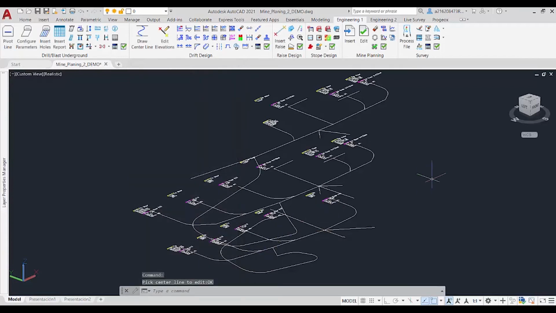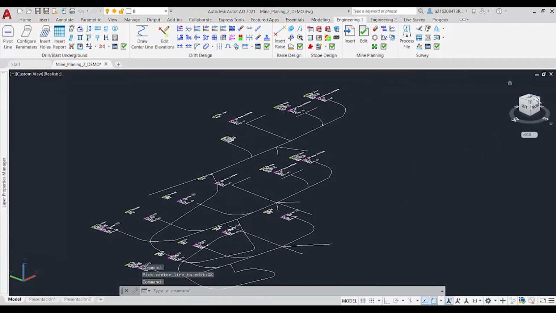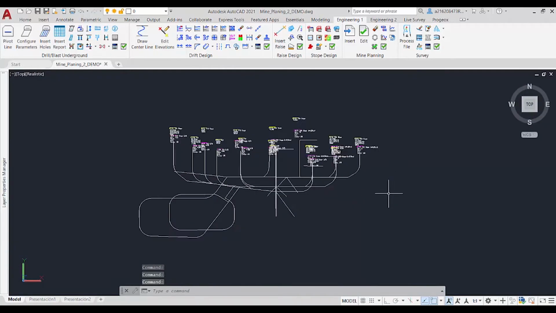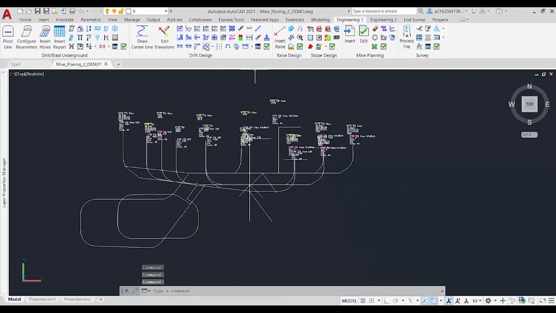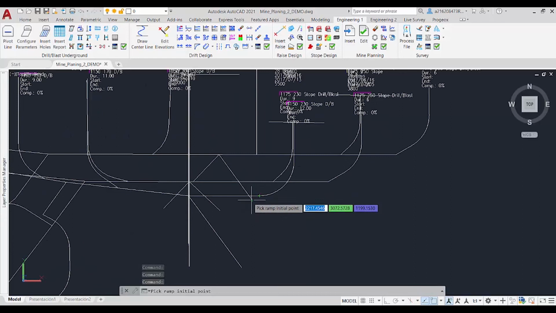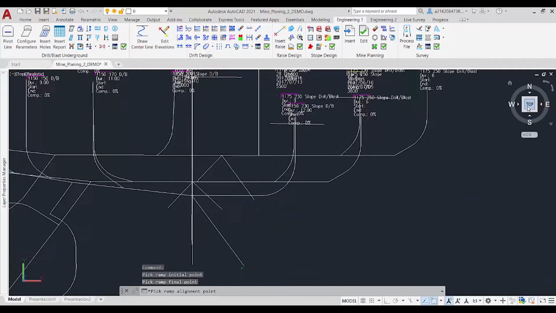Now we are ready to use our parametric ramp. We just go to section and select the parametric ramp command. It will ask us for an initial point, which will be our top point, our bottom point, and an alignment point.